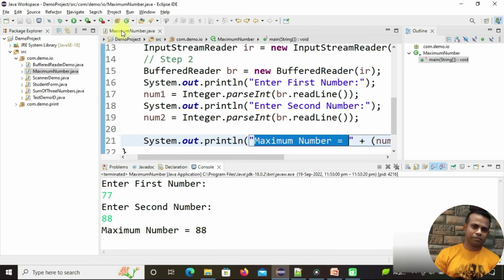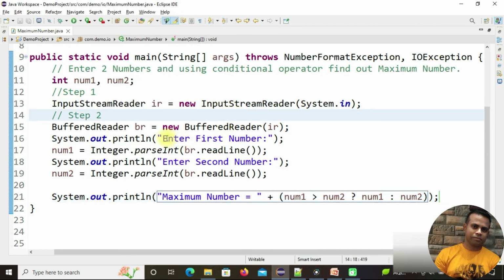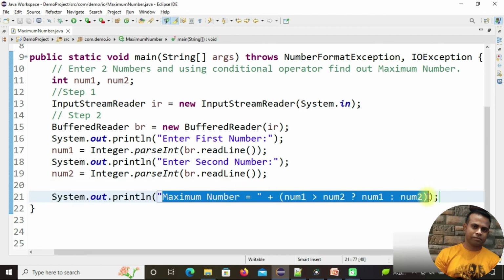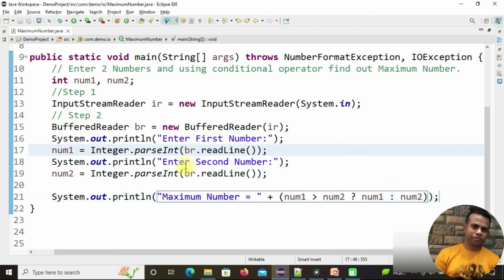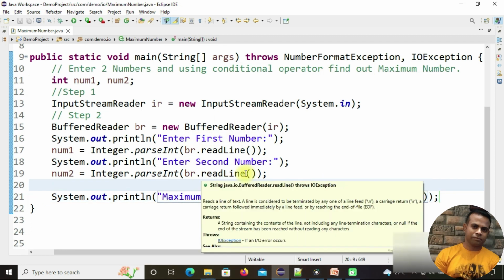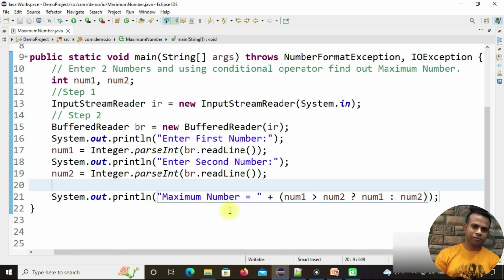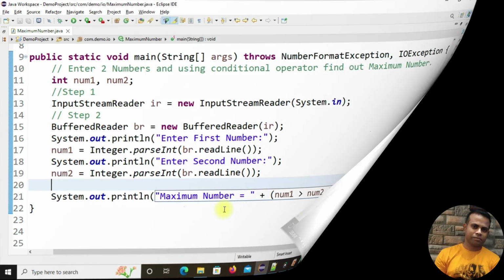So this is the way you can take input from the user, create your business logic and then execute it. This is a simple example to take two different numbers and find out the maximum number between them. Now today your assignment is to take two numbers from the user and print the minimum number between these two.